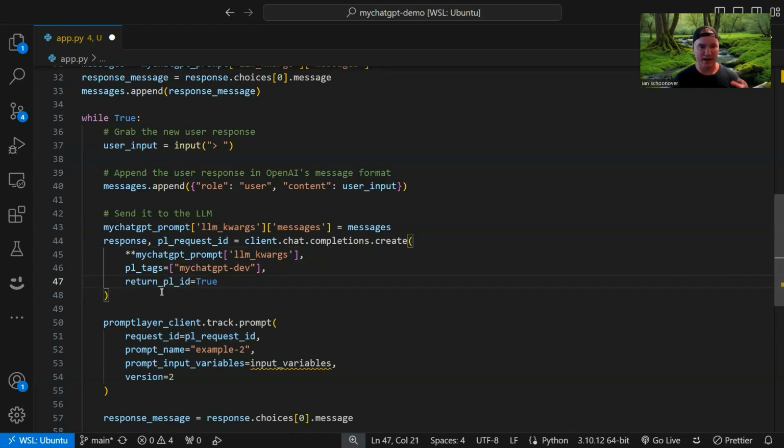So what that does, if we add return_pl_id equal true inside of this chat completions create method, and then we set a comma pl_request_id up here in the assignment for the variables, is that this will actually return a tuple with two values, the first being the response and the second being the ID of the Prompt Layer request. And the good thing about that is now we can pull the response and get whatever information we need about that, but we also have access to our Prompt Layer request ID so that we can pass it into this code and be able to track the usage of our prompt template.